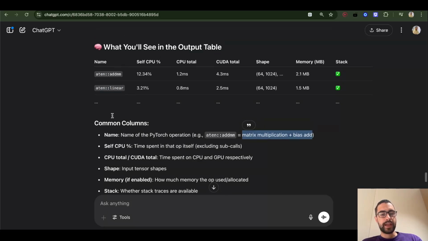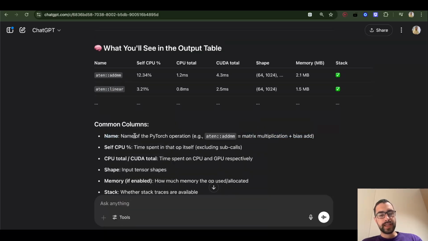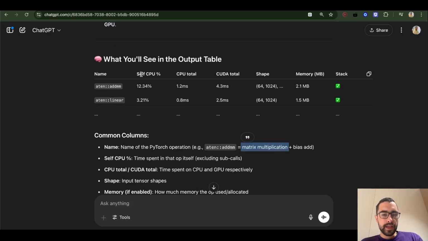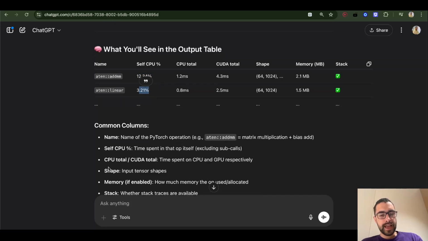Okay, so yeah, column names. So name of the PyTorch operation. So atten ADDMM is matrix multiplication plus bias add. Okay. Self CPU, time spent on that operation itself, excluding subcalls, 12% for example, and 3% on linear. And then CPU total, CUDA total. We have those two: time spent on CPU and GPU respectively.